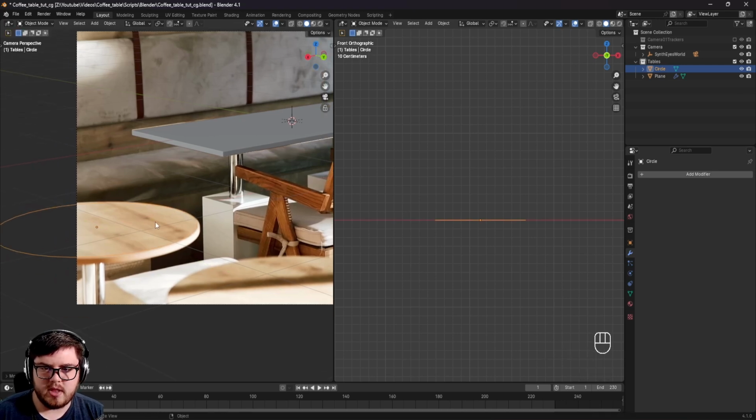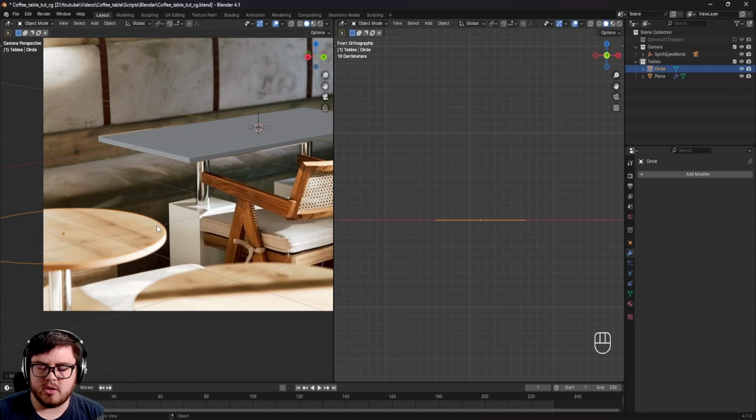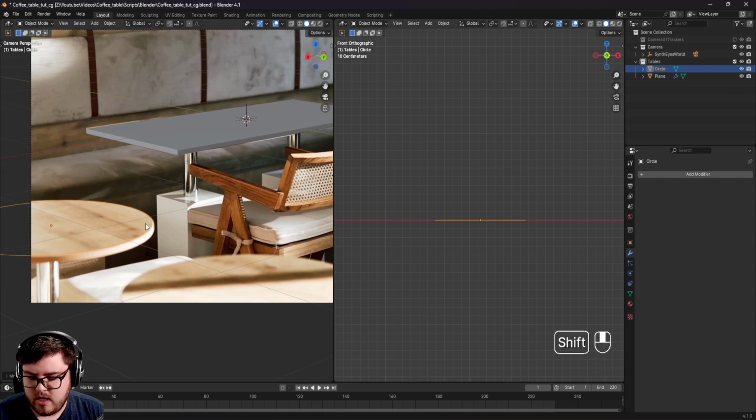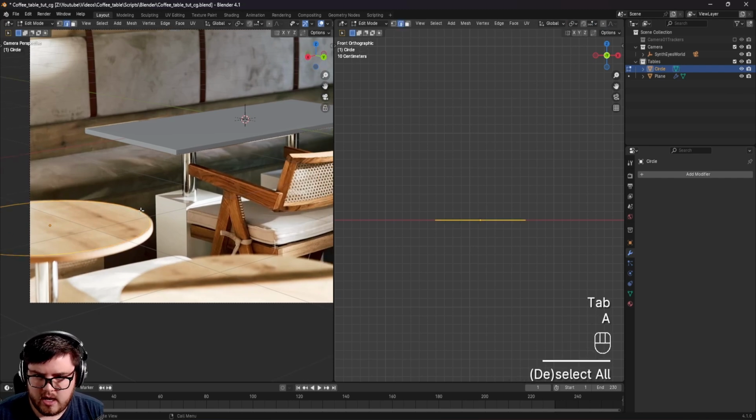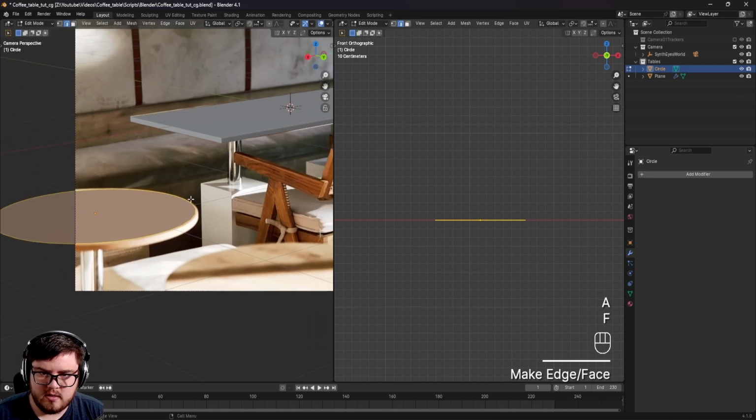We don't need to be perfect for these since they're in the foreground and they're going to be blurred out a lot anyway, so it really doesn't matter. Anyways, we'll hit Tab, F to add a face there. We'll E to extrude that down for the table surface.